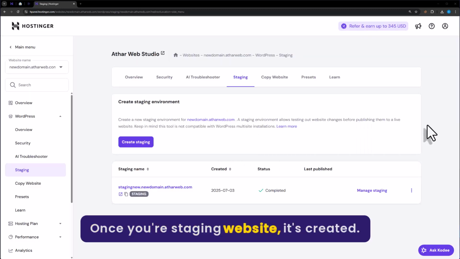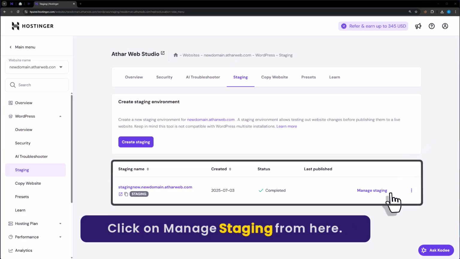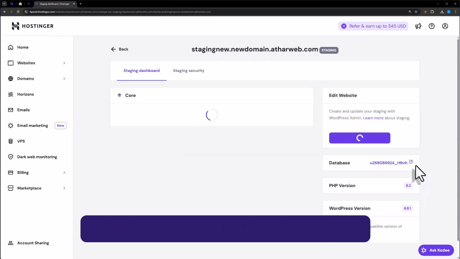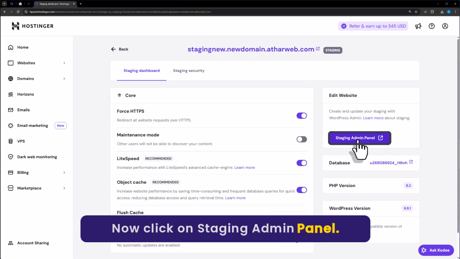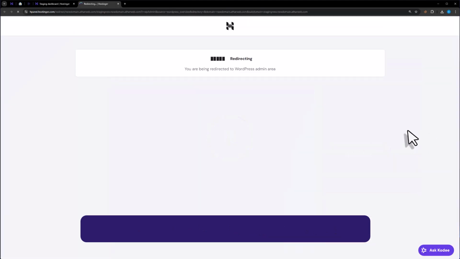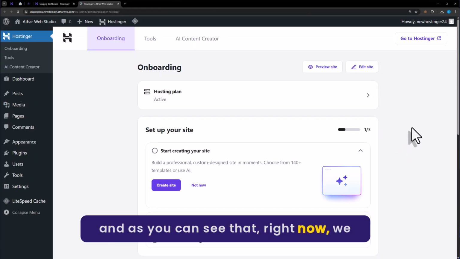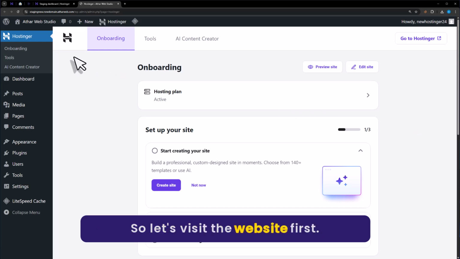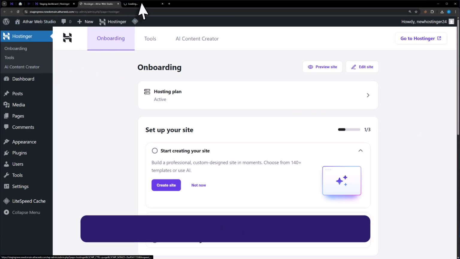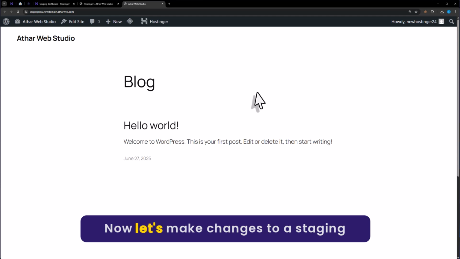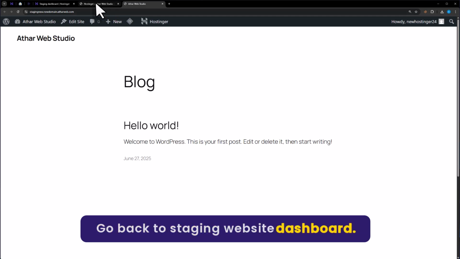Once your staging website is created, click on Manage Staging from here. Now click on Staging Admin panel. And as you can see, right now we are in the staging website admin panel. So let's visit the website first. Now let's make changes to our staging website. Go back to our staging website dashboard.